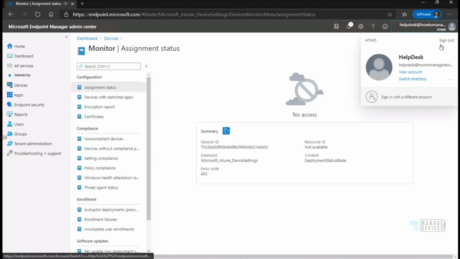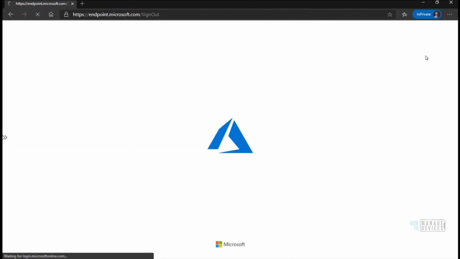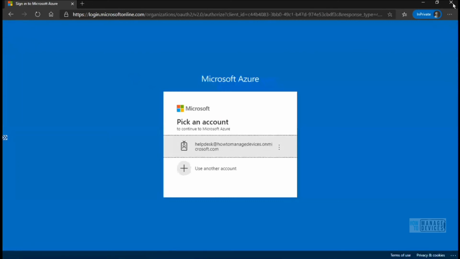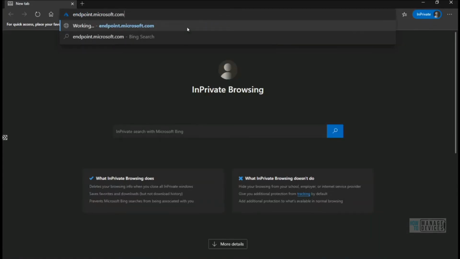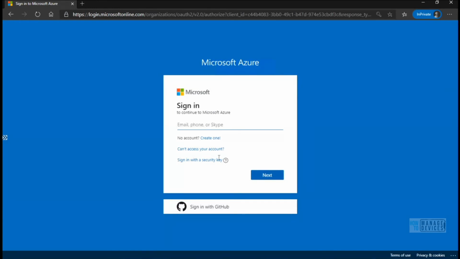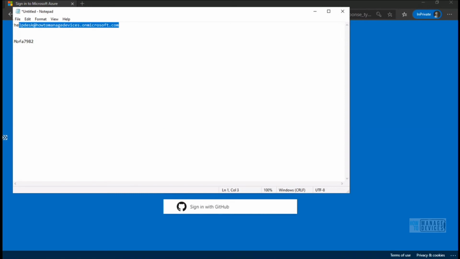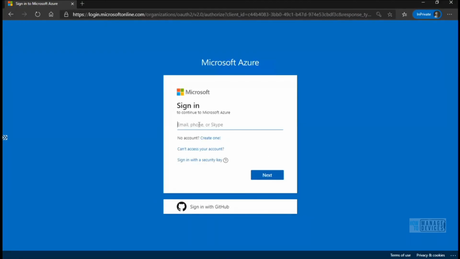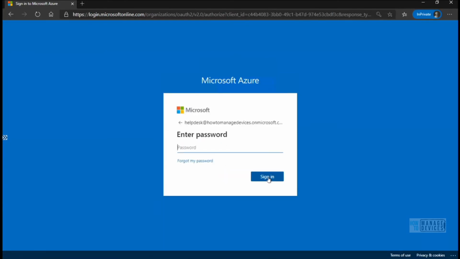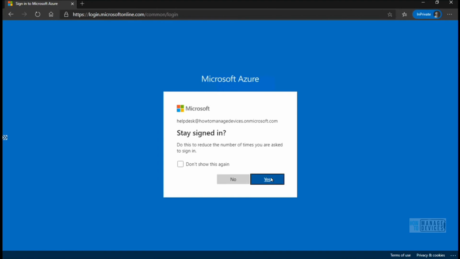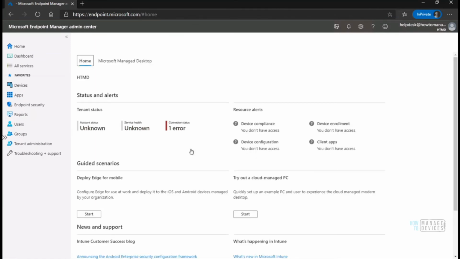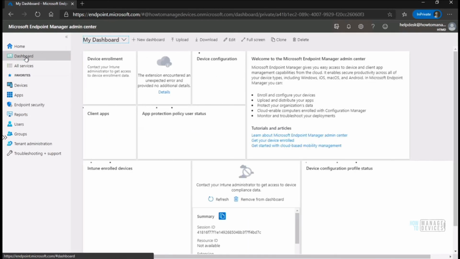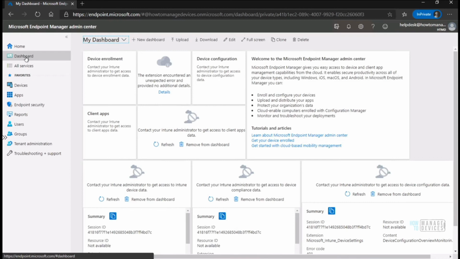Let's try to sign out. Okay, and let's close this and launch the private window again. Endpoint.microsoft.com. Now this is the username. I don't know why it is not coming up automatically. Okay, it's there. Now I need to put in my secret password. Okay, so let's see what is going to happen now. I don't think anything changed over here. So nothing changed, right?